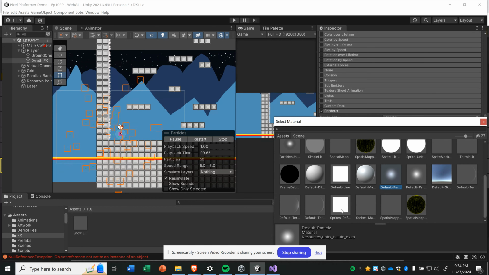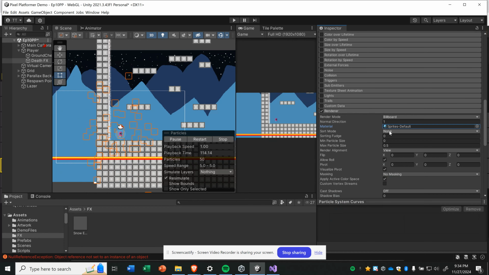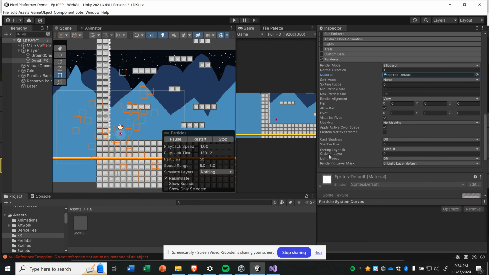And you want to use sprite's default. The sprite lit you shouldn't see unless you have the URP, universal render pipeline, installed. So right now you're going to see the sprites default, and that's just making a square. Then all we need to do in this area is change the sorting layer. Just like all my other art, we want to make sure we're controlling the draw order.